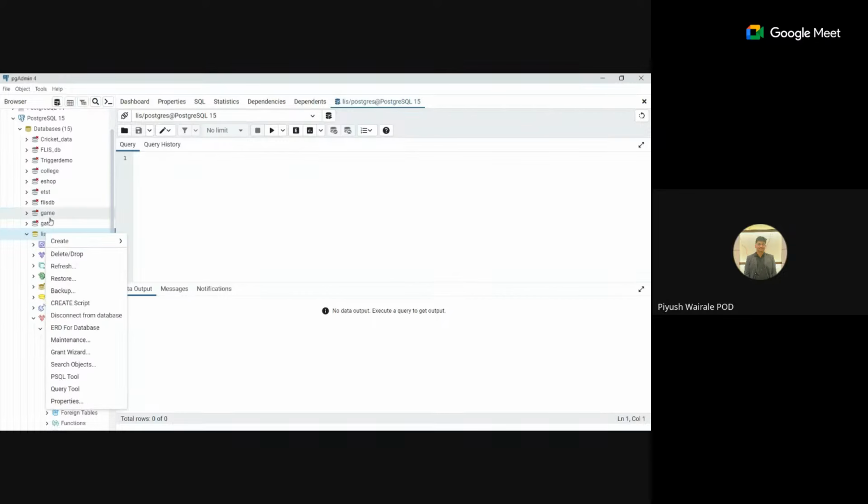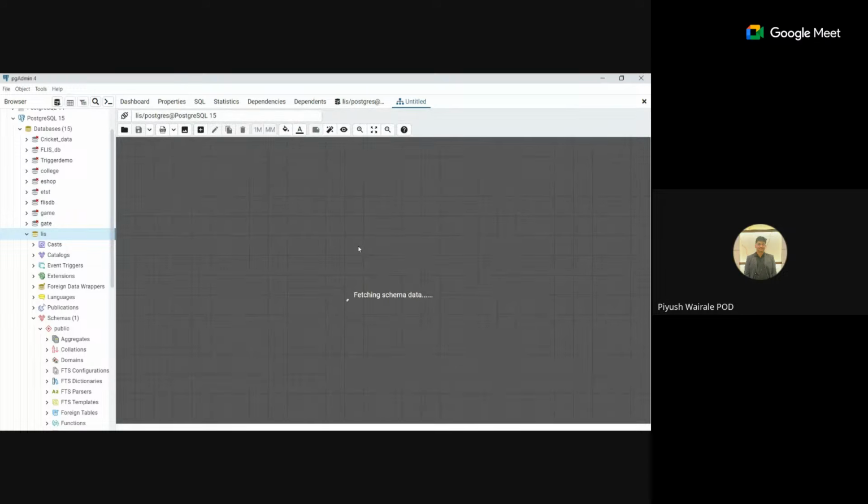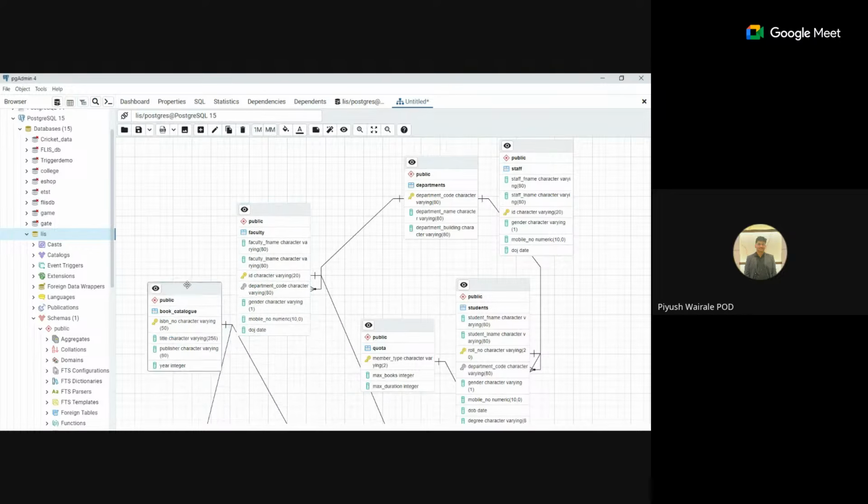But if you want to generate an ER diagram from this, you can do that. Just right click on the database name. You can see the ERD for the database. Here you can see the database, tables and the relations between the tables, right?